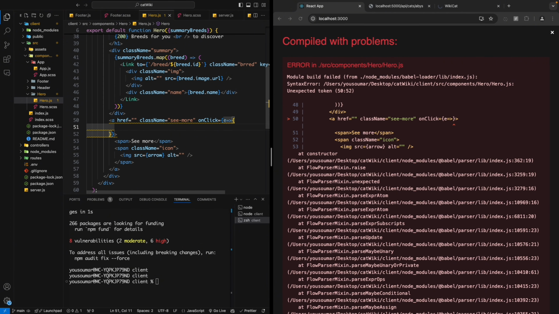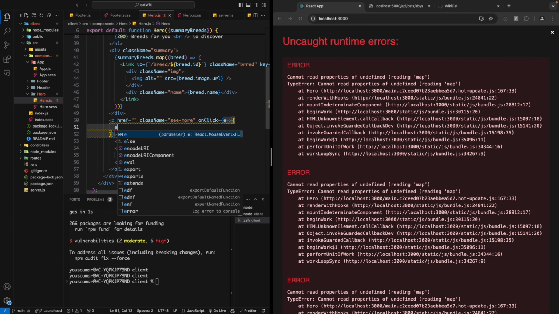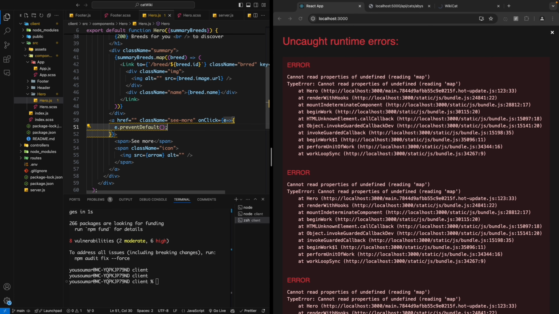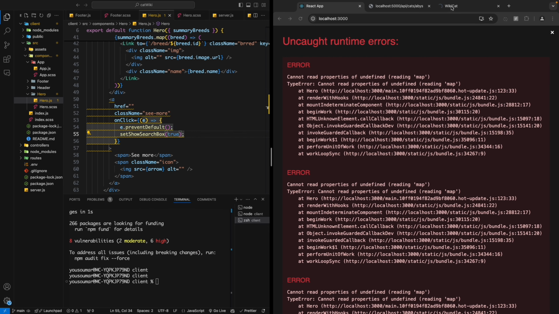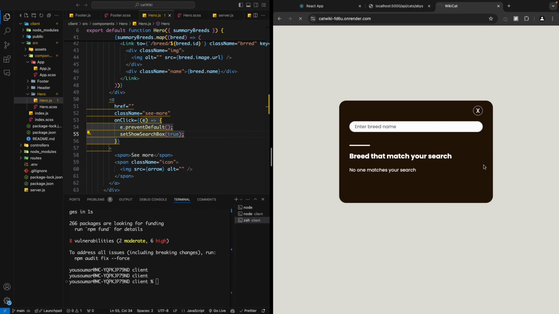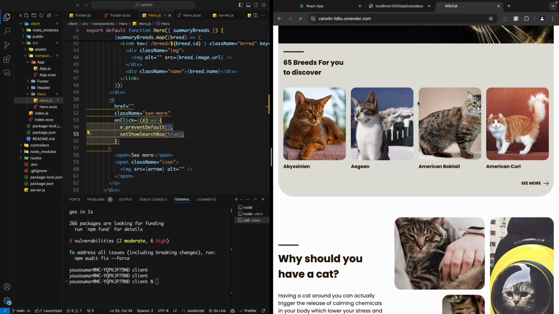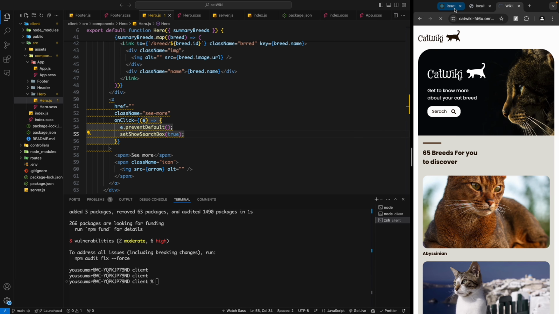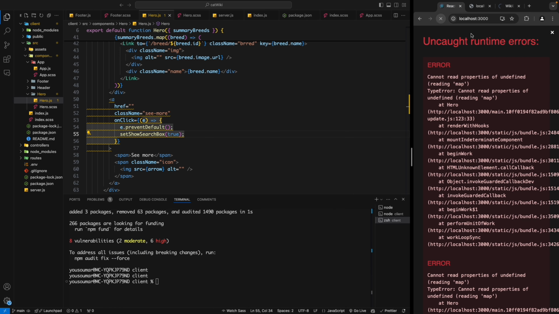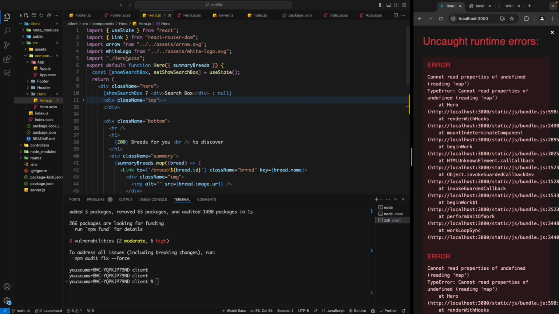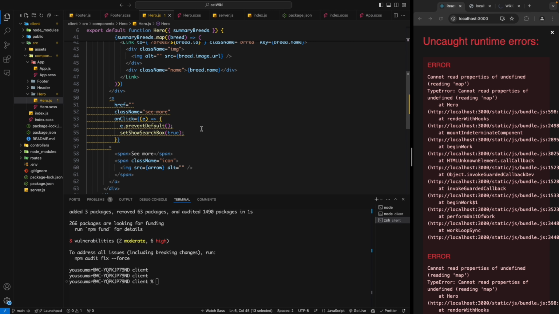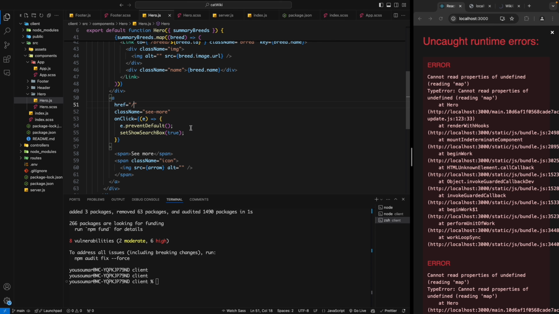we're going to do the following. We're going to prevent the default, and we're going to say set show search box is going to be true. So as you can see here, when we click on the see more, we're opening the search box. So that's what's happening. Let me come back. We are getting a cannot read error because we didn't pass this in the app, but it's okay for now. So let's say our href is going to be this, but it doesn't matter actually because we are preventing it.